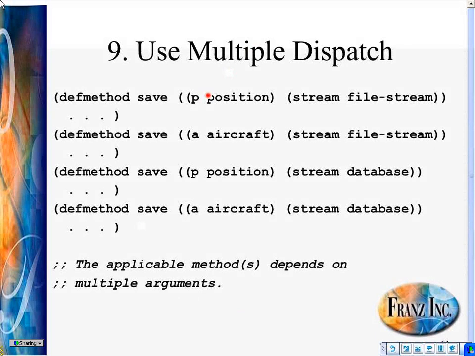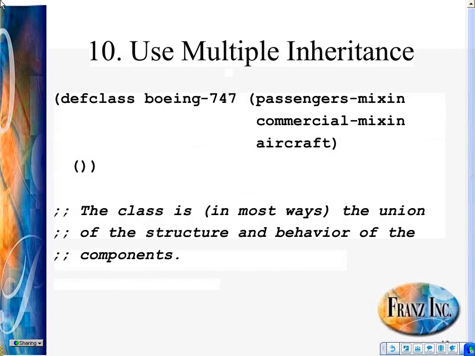The example that it's giving here is that we are dispatching on not one but two arguments. So it depends both on the class of the first argument and the class of the second argument. And as many required arguments as you have, you can dispatch on every one of them.